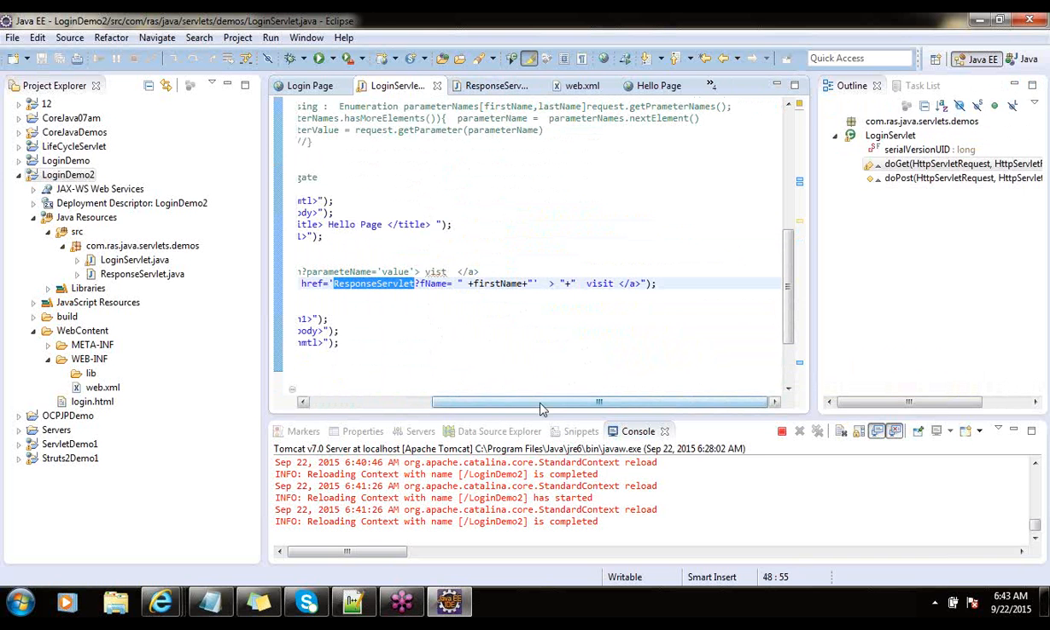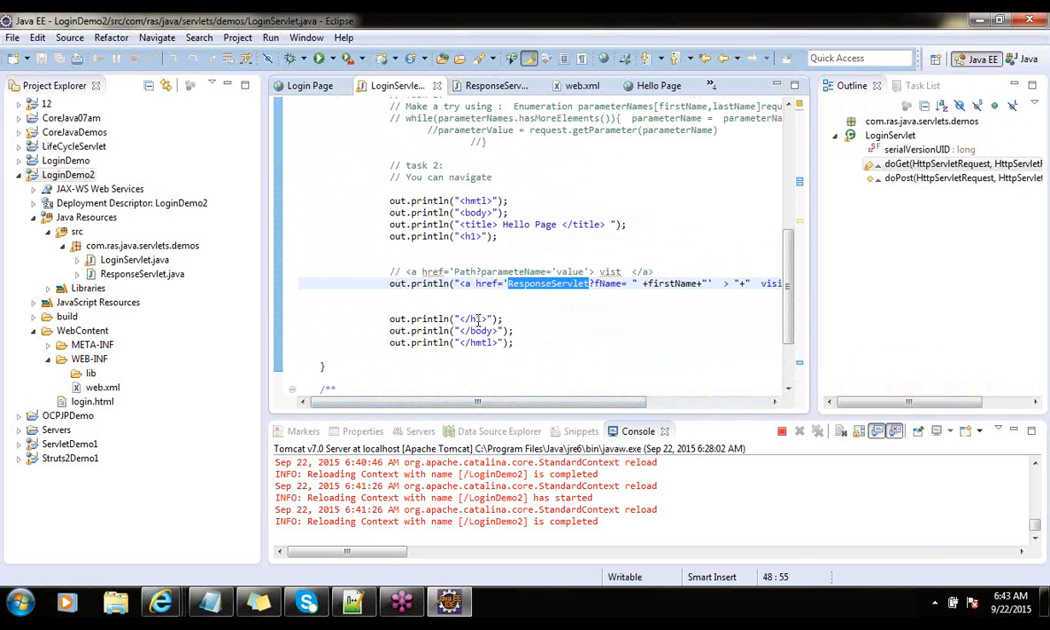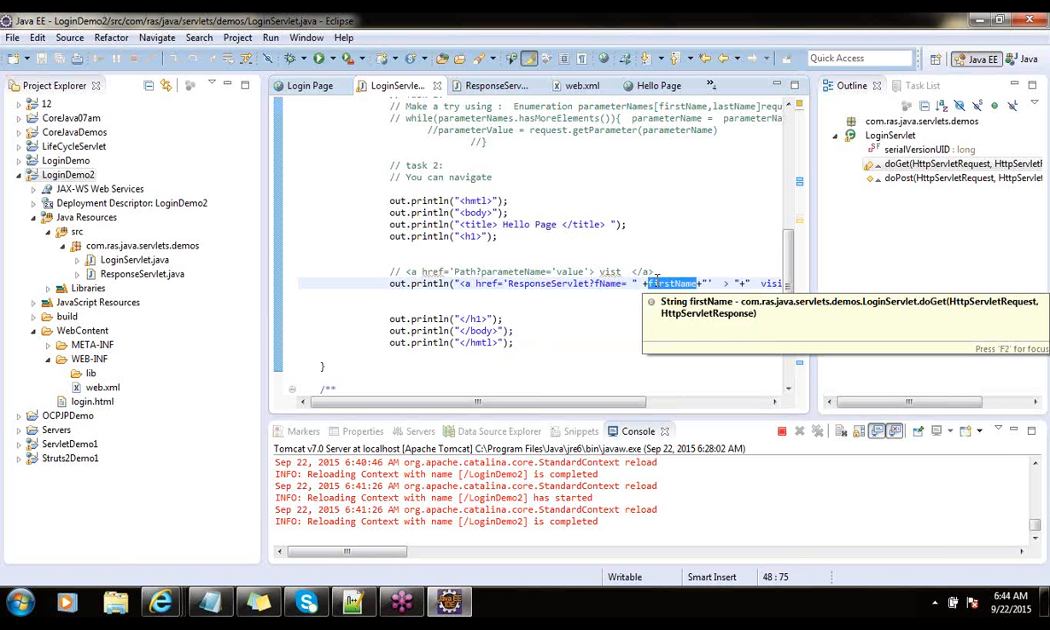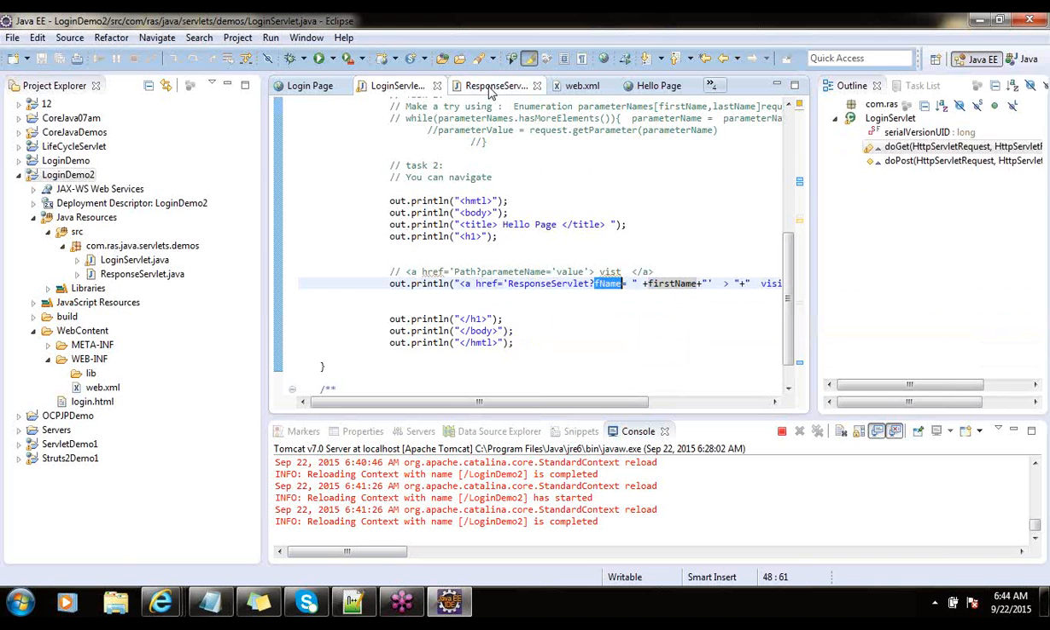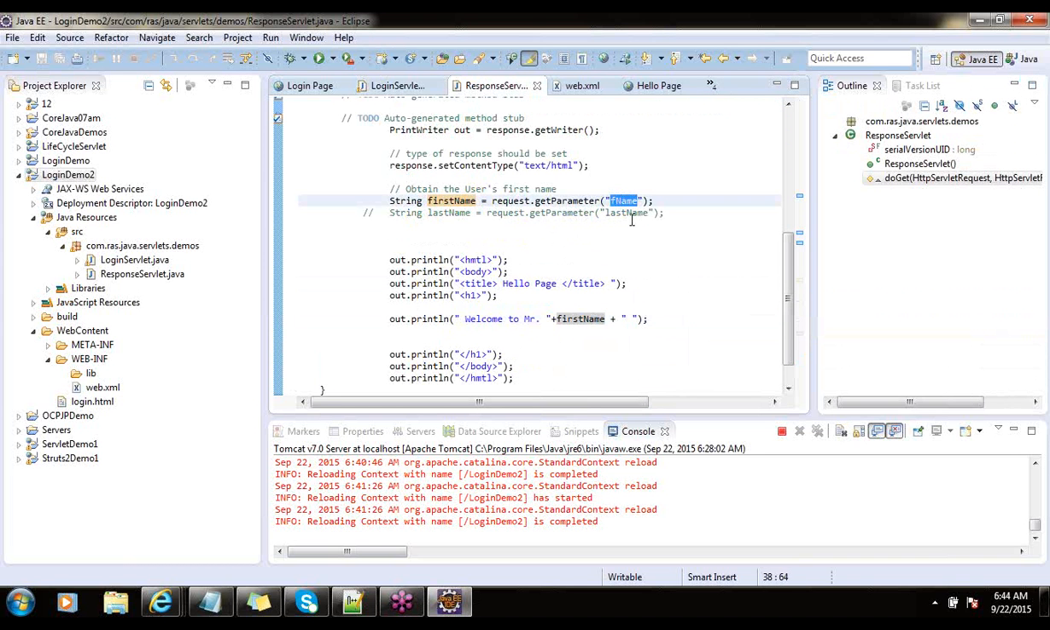That is why it was null. My intention is to display that first name, last name in the response servlet. To achieve that, I used this href link and I can pass the parameters as query string parameters, using key-value pairs. And I used this parameter name in my response servlet, because the first name given by the user is present in this. In my response servlet, request.getParameter fname.